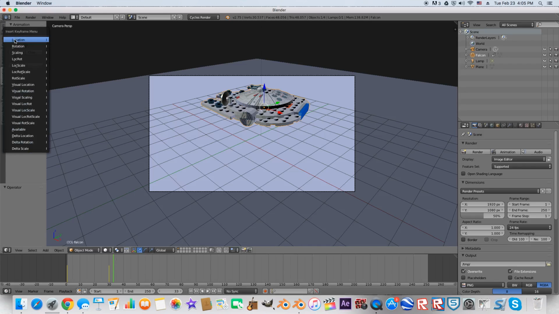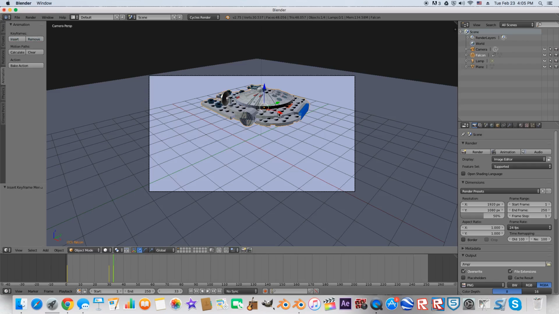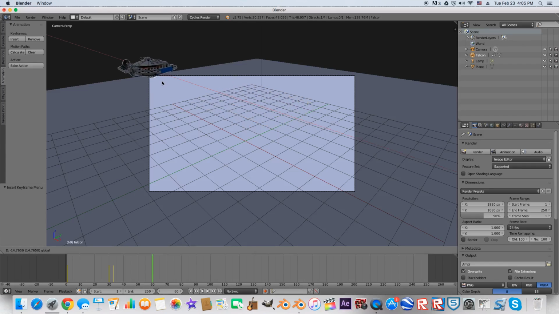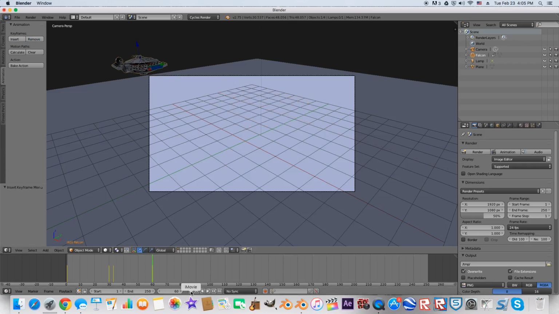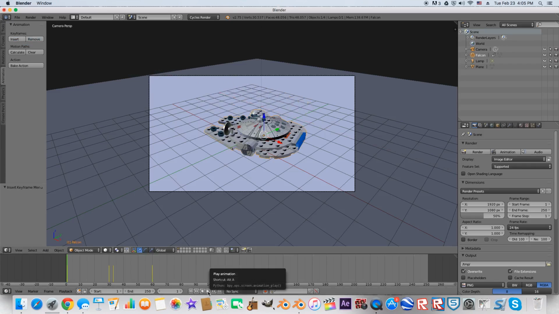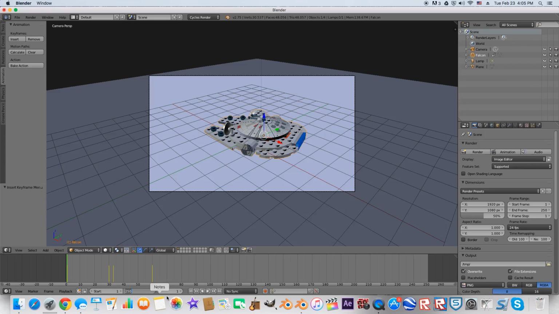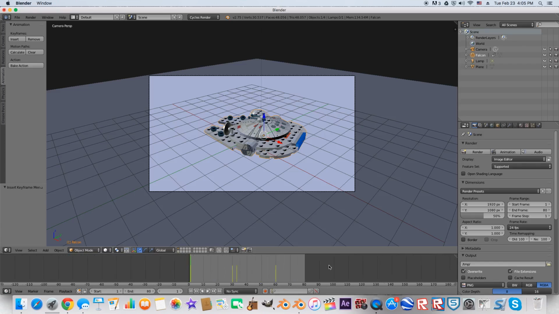Let's click Insert Location. And then let's come up to, say, frame 60 or so, and have it move all the way out there. Insert Location. And now let's play it. Let's press our end time. Let's end it at 80 frames just so it's more centered.